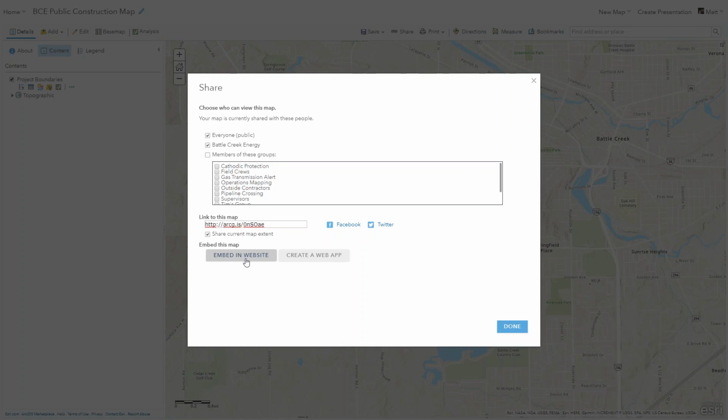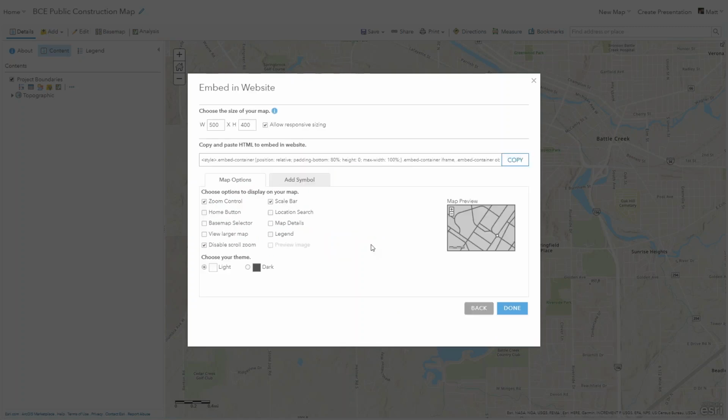And then the second thing I want to do down here is embed in website. So this is where all the magic is. This is where all that, what used to be real custom code, is now just checkboxes, real simple stuff to do. Here I can change the size and the width. What I really want to do though is add some really cool widgets into this web map to make it more user friendly.